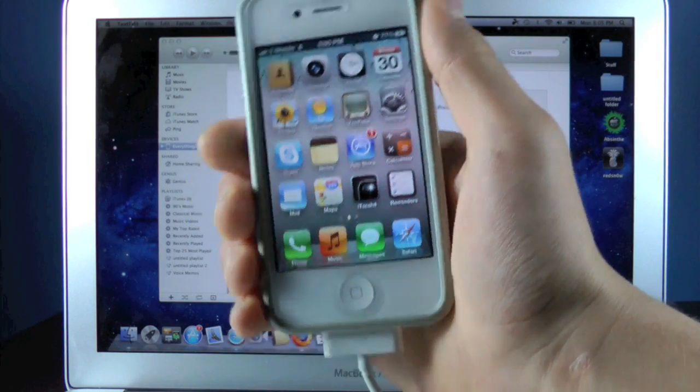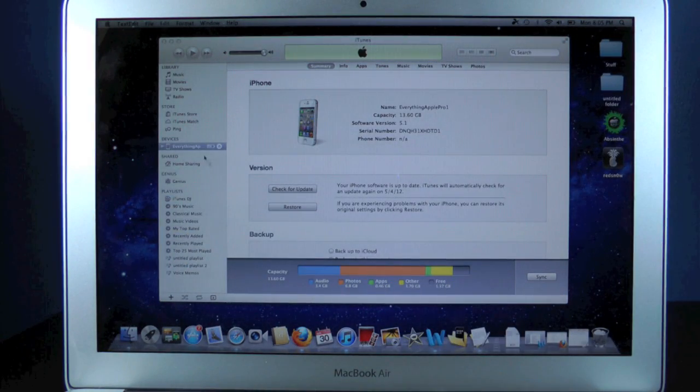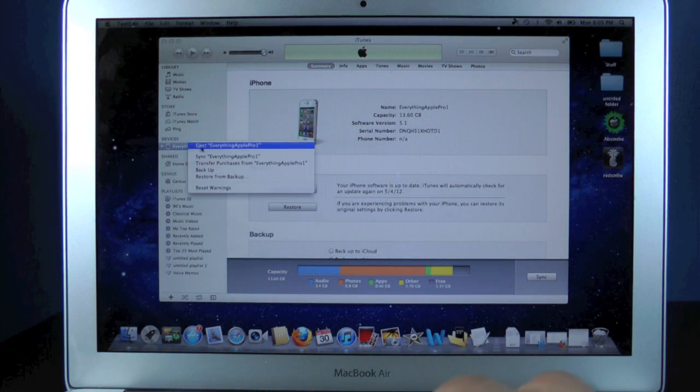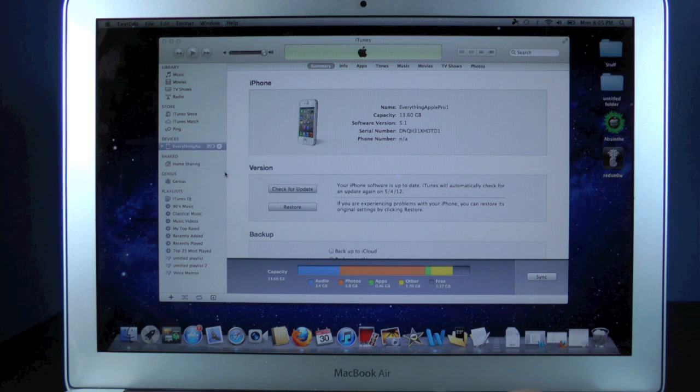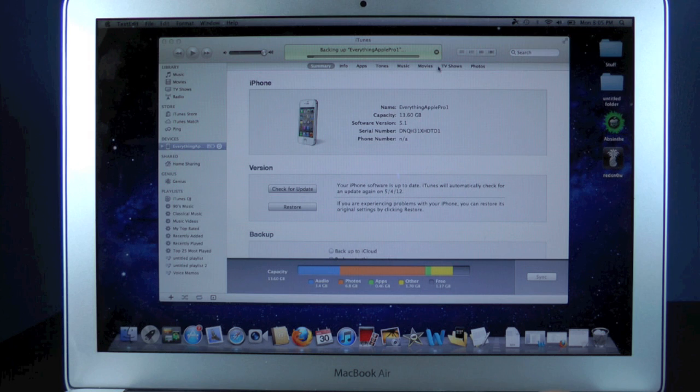And once it's on your desktop, you want to plug in your iPhone and open up iTunes. Now in iTunes, we're going to right click on your device over here and select backup. Now this will take a little bit depending on how much content you have, but overall it took about 10 minutes for me. So once that's done, we're going to go ahead and actually make sure our iPhone is still plugged in, but mine has already backed up, so I'm not going to go through it again.